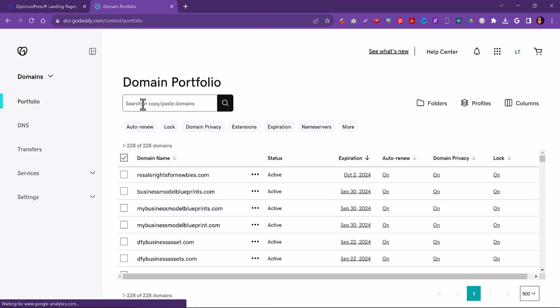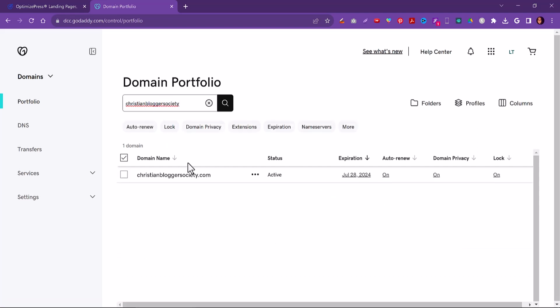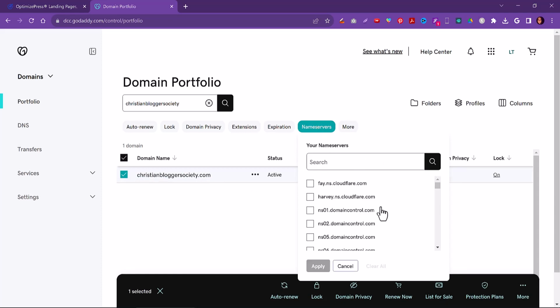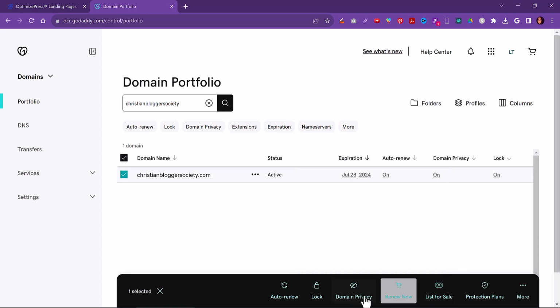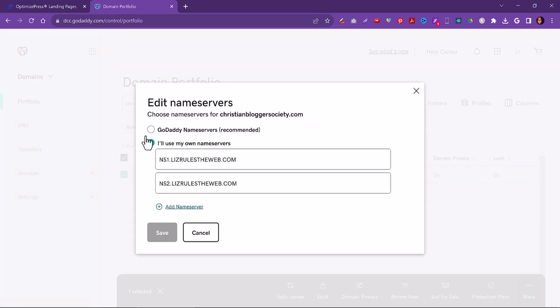All right, so this is for my Christian Blogger Society site. And here it is right here. So I'm going to tick the box next to it, and then I'm going to click Name Servers. And that's not what I want. Let's do more, edit name servers. Now these are the name servers I got from my hosting.